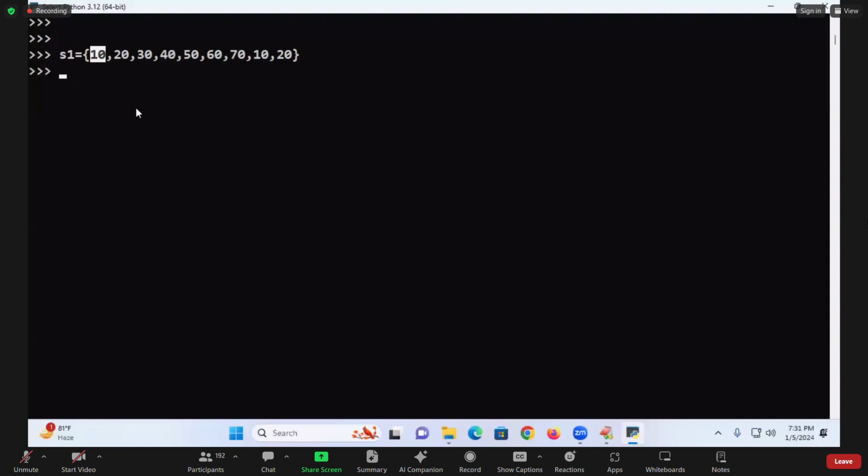No. Why? Set never maintains indexing. Can I change 20? Can I change this 20? No. So print of S1 first. S1 of 0 is equal to 200. Is the 50 changed to 200? Is it valid first of all? So does set object allow us to change the values or not?